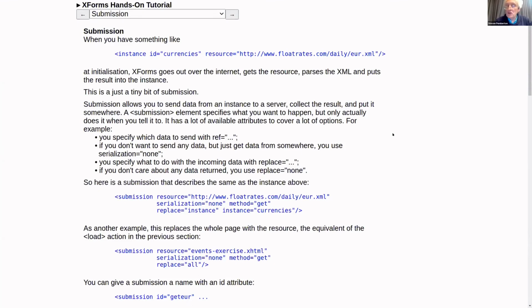So you say which data you want to send with ref equals. That's obvious. And normally you want to send a whole instance, but you can send a part of an instance if you want. If you don't want to send any data at all, but you just want to go and get the data from somewhere else, then you say serialization equals none. You say what you want to do with the incoming data with replace equals. And if you don't care about any data returned, you use replace equals none.